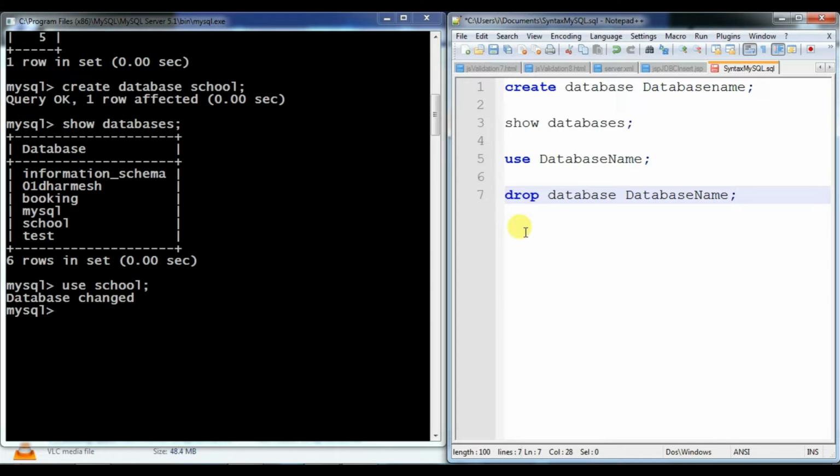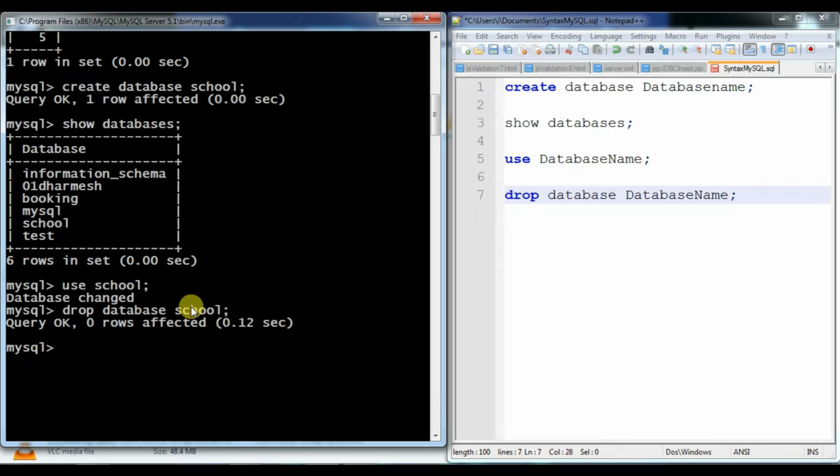So as for the syntax, drop database and the database name, what do I have to write? Drop database and the database name. Right now our database name is school. Enter. Query OK. Now your database is actually removed.